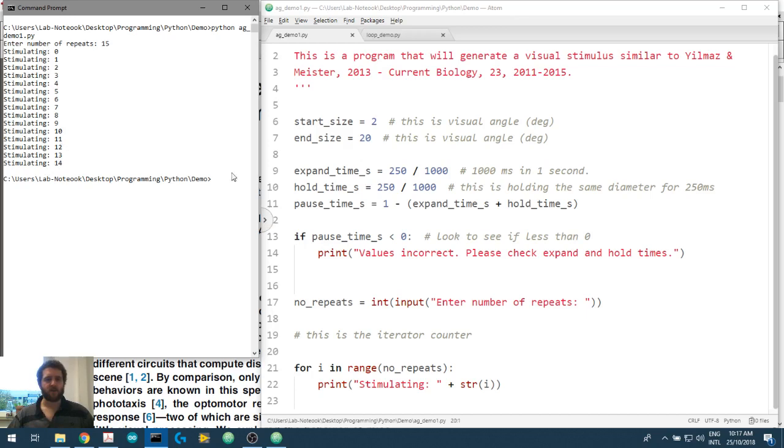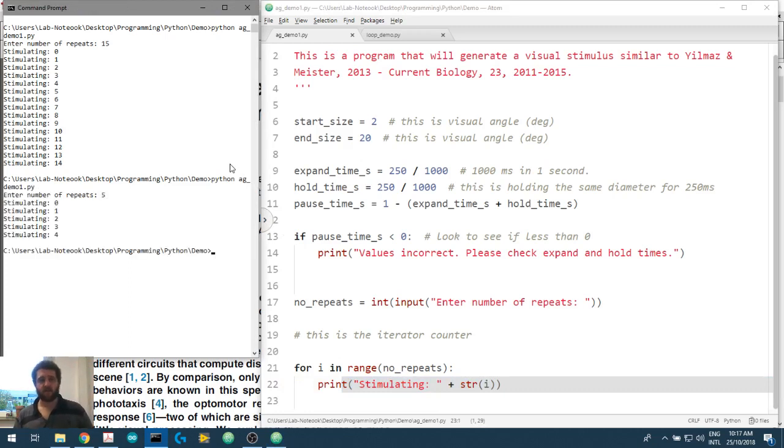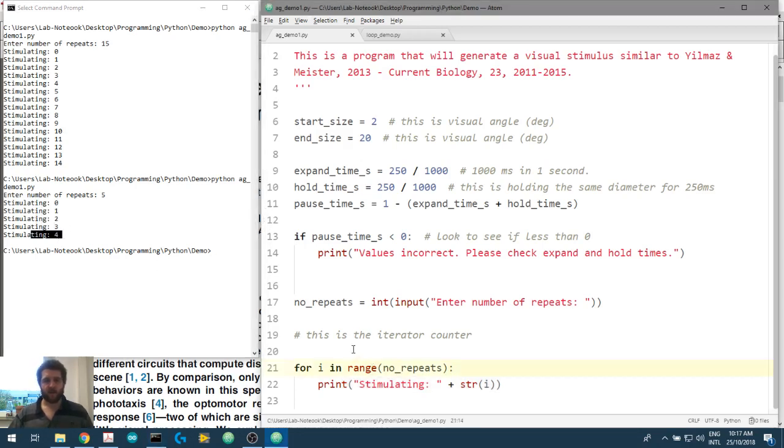We didn't need to increment because it's already a part of this. So if we wanted to put in, say, only 5 repeats, it would run the program 5 times. That's 5 there. So here we can control our stimulus using the for loop structure. And I like for loops a little bit more than while loops in this instance because now I know that I can set the range. Okay, we'll leave that there. We're going to keep the for loop in here.